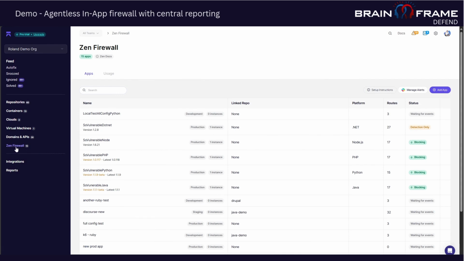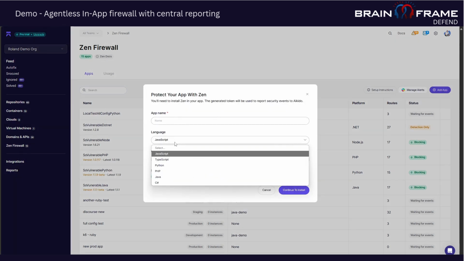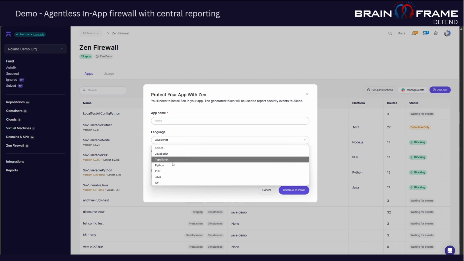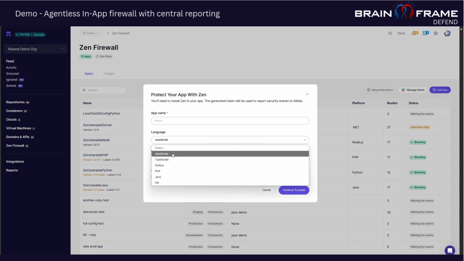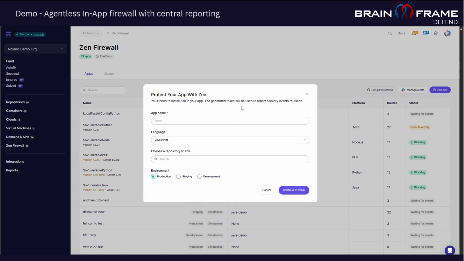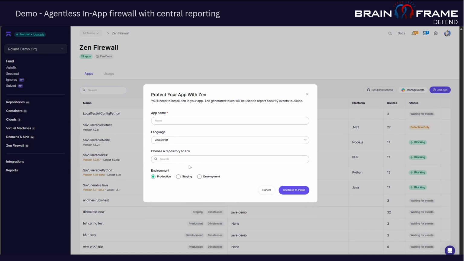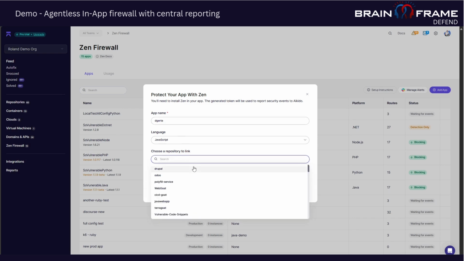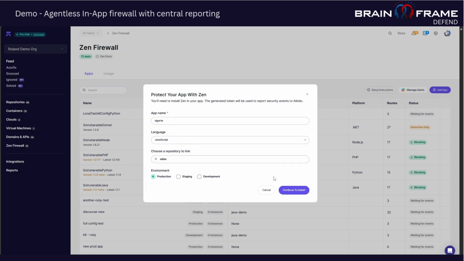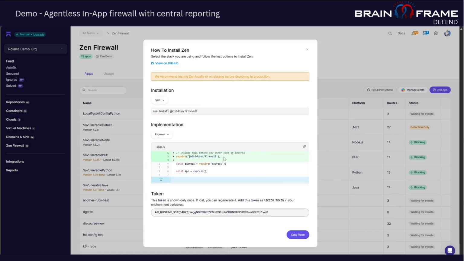The last thing that I want to show you from the actual scans is the firewall. Inside here, you can connect an application simply with JavaScript. You see all these are supported. For example, with JavaScript it's a simple npm package. With Python and PHP, they're simple packages that will be installed. So it's an agentless setup. You link it to a repository so that it can more intelligently map the vulnerabilities and test them. Once you have the installation done, you get the npm package that needs to be installed here, and you have what you need to do in your code, and that's it, with a specific token.